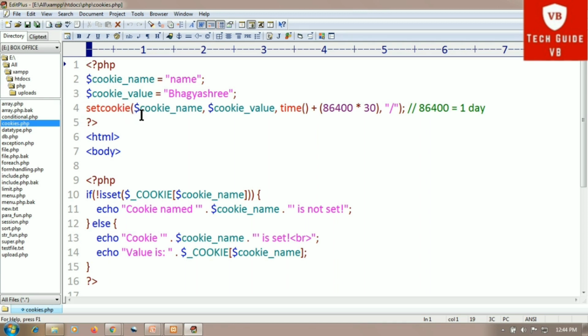In brackets we have given the different parameters which are required for setting or creating the cookie. So what are those parameters? First is $cookie_name. This is the first parameter which we have set here. Then $cookie_value. So this is the second parameter which we have already set here.